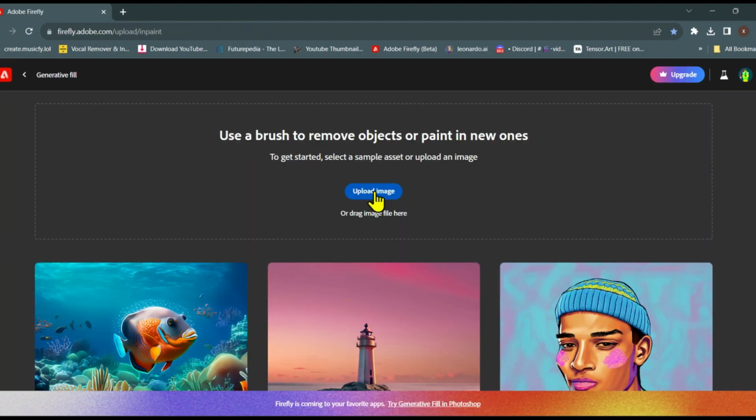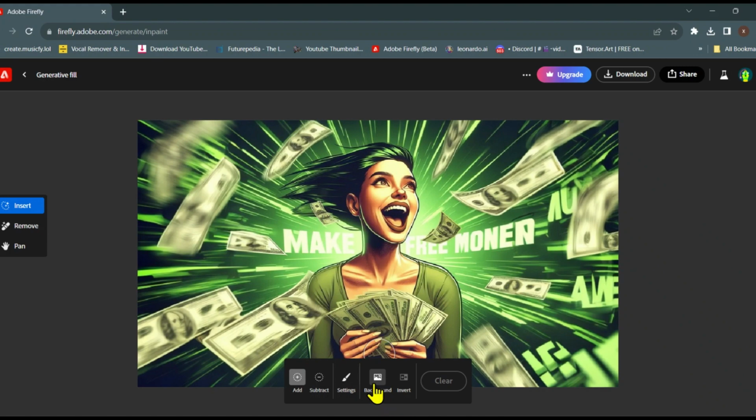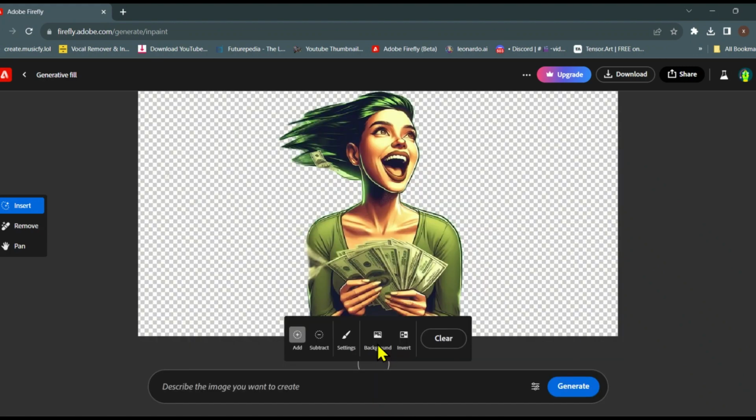Now let's move on to the third method, and in the third method, we'll be using Adobe Firefly. This method is completely different from the previous 2 methods, but you can also use it. Let's see how. First, you need to visit this website, and from here you need to upload the image. After that, click on background, and this will remove the background from our image.